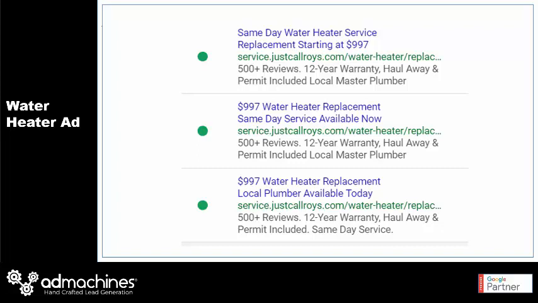Now that's one component of it. Your keywords also have a lot to do with that, but you can do a 3-way split test on your campaign, run 3 ads at the same time, and see how people are reacting. Now you don't have to run 3 different offers. You just run 3 of the same offers a little bit differently. You might flip a word. You may use a different word. In this case, I'm using same day service available now, local plumber available today.